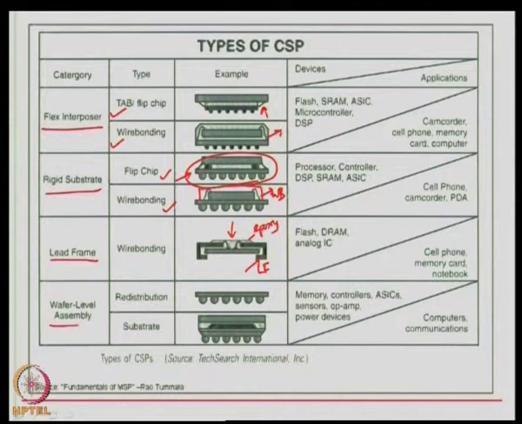Then you have wafer level assembly, where you do the redistribution of the signal layers at the wafer level at the organic substrate, and these are very small in size. These require expensive bumping process to be done at the wafer level, and the number of players in this particular activity are very low currently, and the application areas are for very small devices with very small number of IOs.